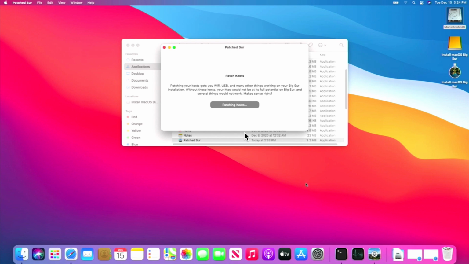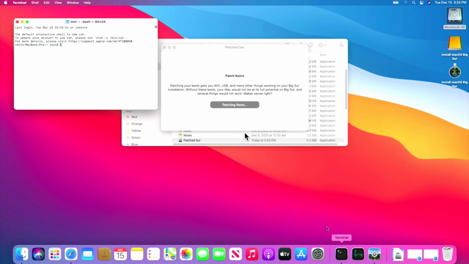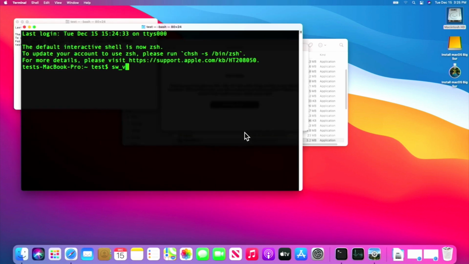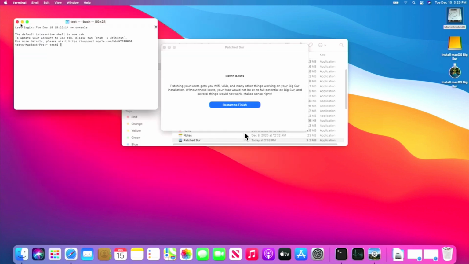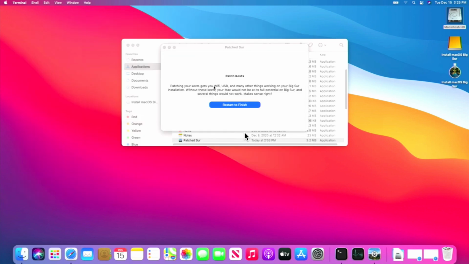Now, before we go, we'll open up Terminal so we can see that that update applied properly here. And 11.1, 20C69. All right. Close this window. And the patch kexts is complete. All we need to do is restart to finish.